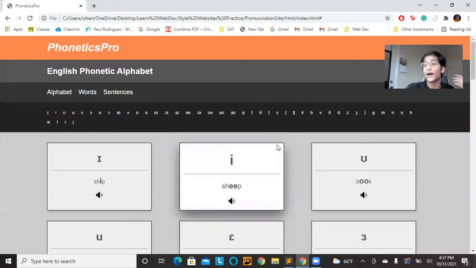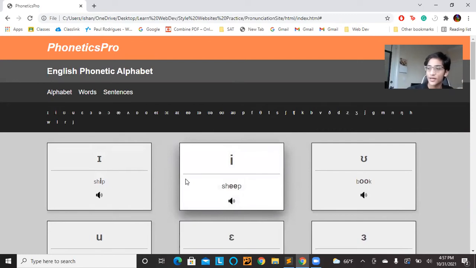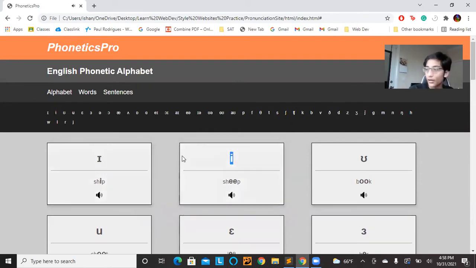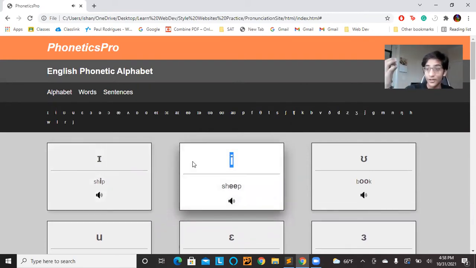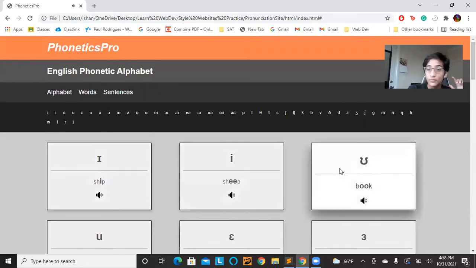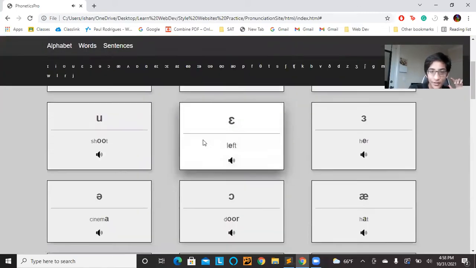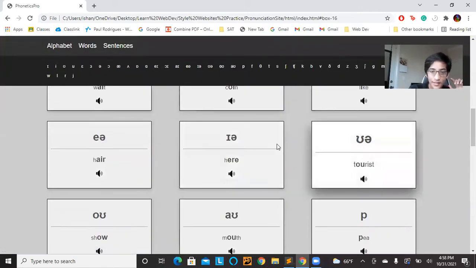Now let's take a look at how the actual learning process works. On the landing page, we see a bunch of cards with weird symbols and strangely styled words. This is actually the official English phonetic alphabet. Each symbol maps to a sound in English, one-to-one. When we click each card, we hear the sound it corresponds to. Cool. And when we go to the navigation and click a certain symbol, it takes us to that symbol.